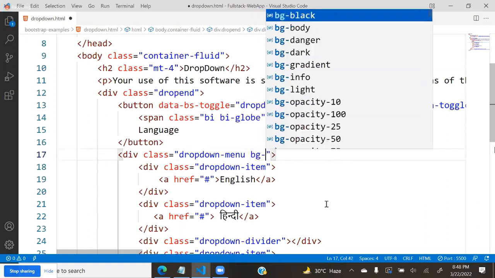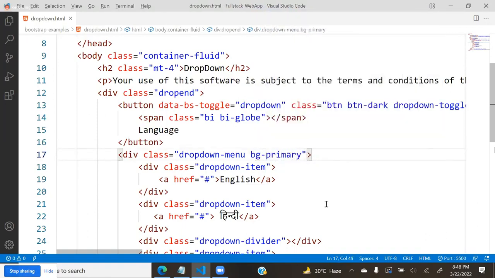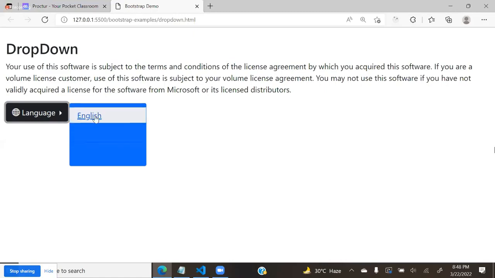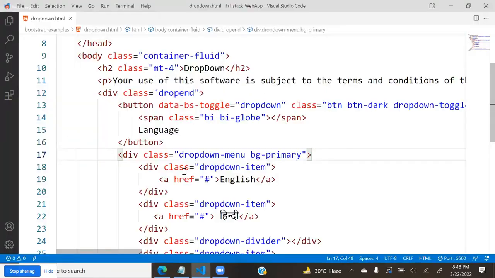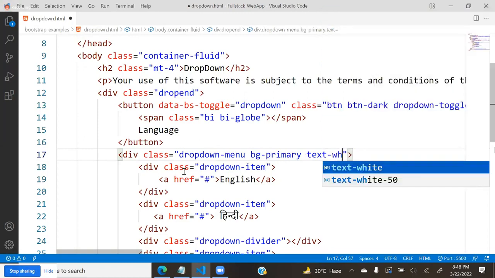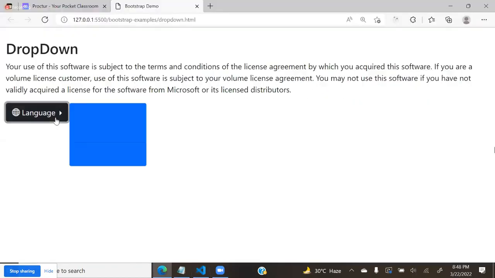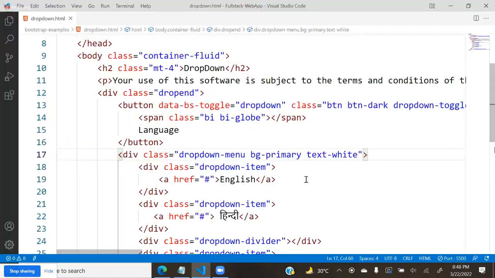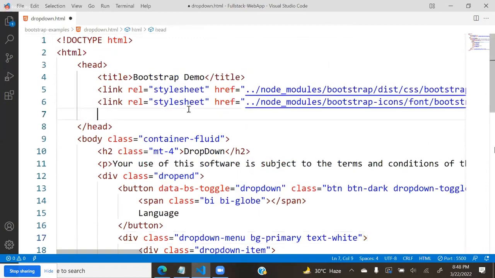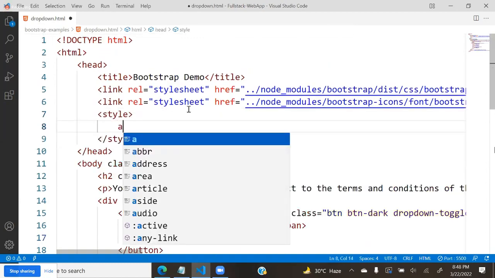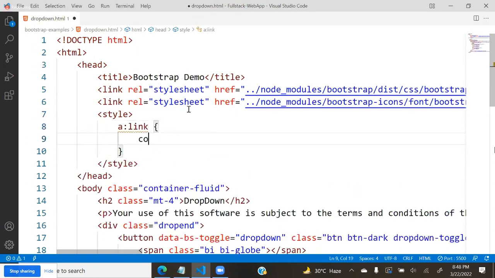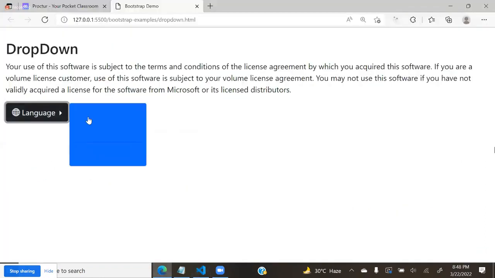Suppose I give BG primary. BG primary means it will open in that primary color. And suppose I give text white like this. Here that is not text white. Why? Because they are links. If they are not links, then it will be okay. If they are links, you know where we have to change. We have to put a style. A link, what is the color? Color as white. Wherever you are using them, it should display that.